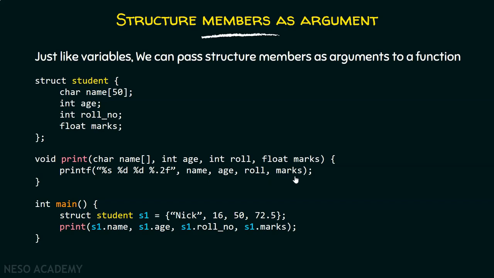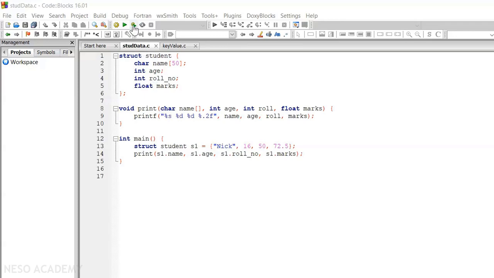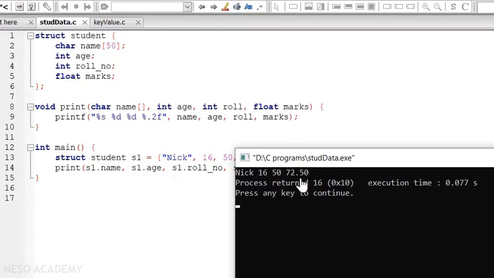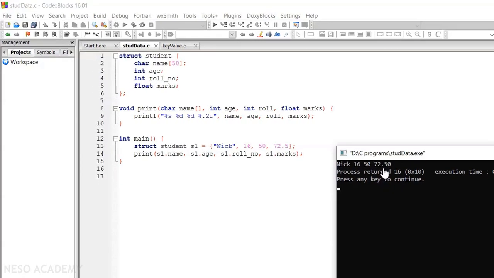Now let's execute this program in our favorite IDE. Let's execute this code. You can see the output is Nick, 16, 50, 72.50. Why am I getting 72.50 here? Because I put %.2f, which means I want precision up to 2 decimals. That is why it is giving me precision up to 2 decimals. The result is 72.50. You can see the name, age, roll number, and marks are all printed on the screen.